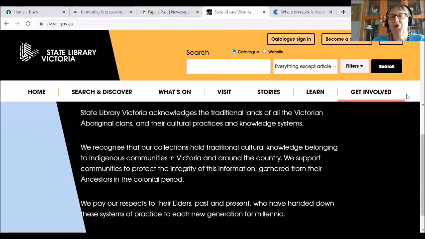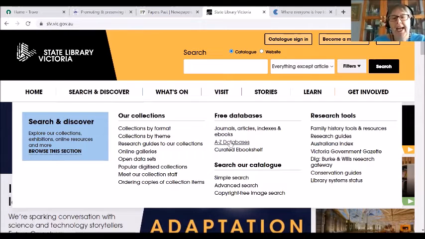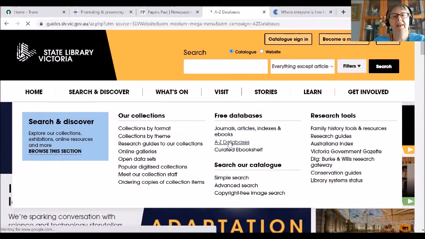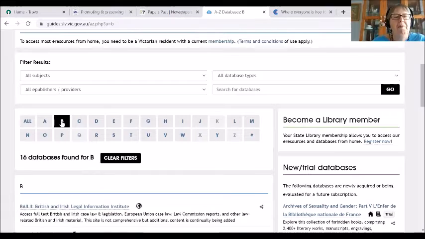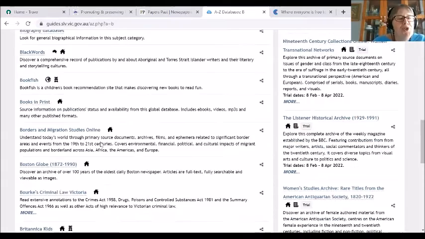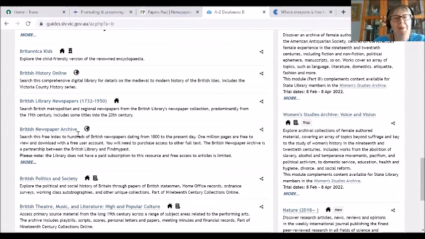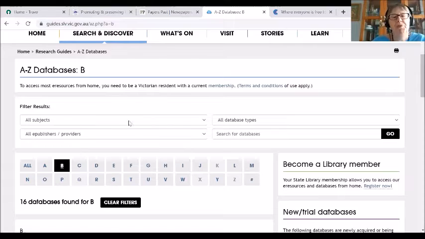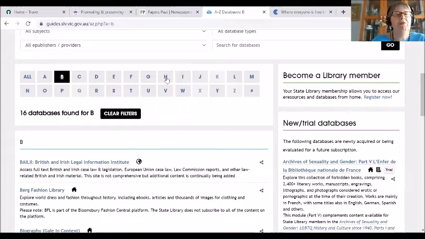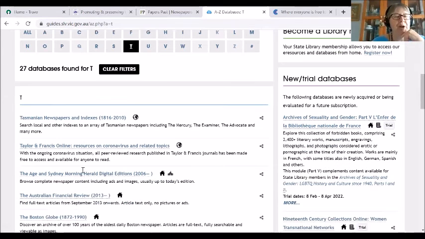So this is the State Library of Victoria. To find the newspapers, you go to search and discover, A to Z databases, and then scroll through there. Under B for British newspapers, there's the Boston Globe, British Library Newspapers, British Newspaper Archive. You can also search by subject, which would be newspapers, or just randomly scroll through it if you don't know what you want. There are Tasmanian newspapers here, which I didn't know until now, The Age, the Sydney Morning Herald, those sorts of things.